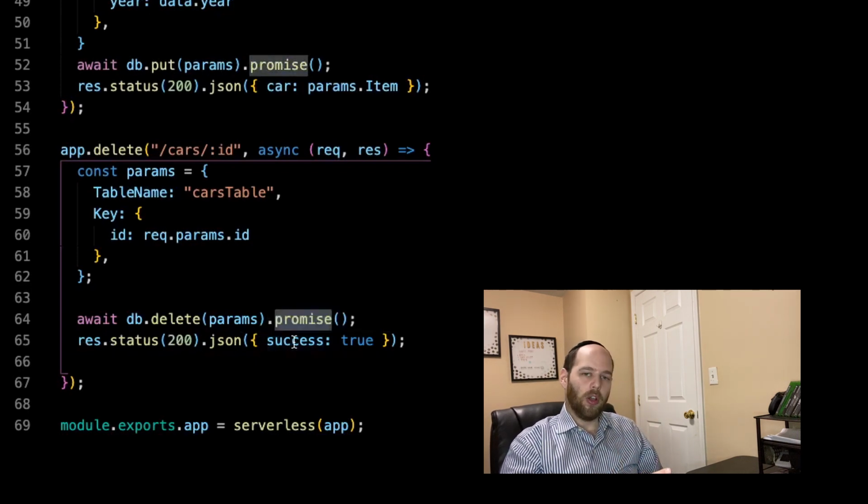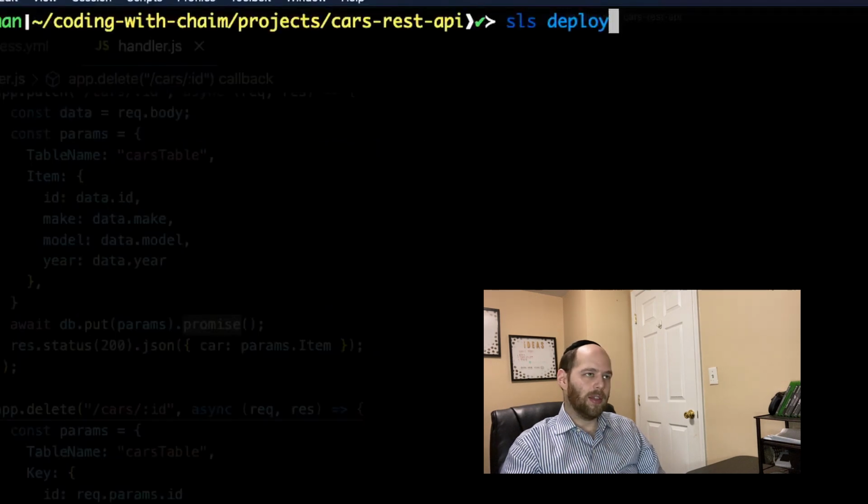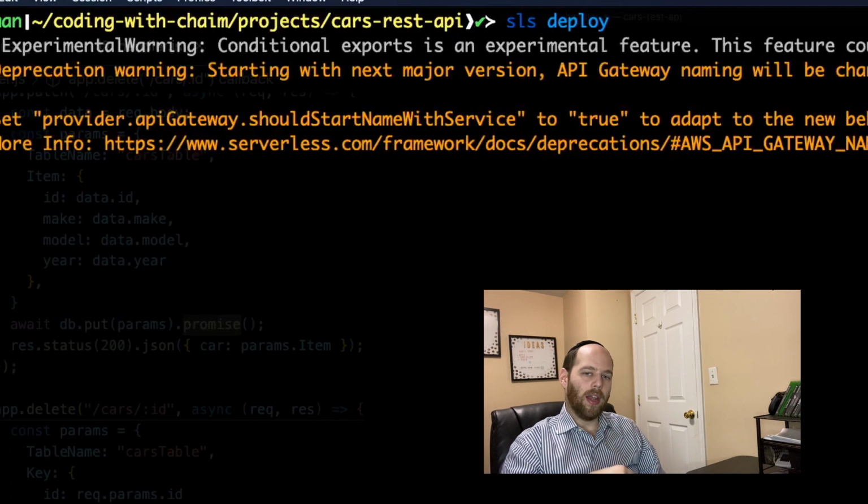And that is pretty much all the code that we need in order to get this REST API to work. So now let's deploy this again and see that we can actually run this all in Postman and see that it all works correctly. So we're going to say sls deploy, wait for this to be done. When it is done, I'll come back.